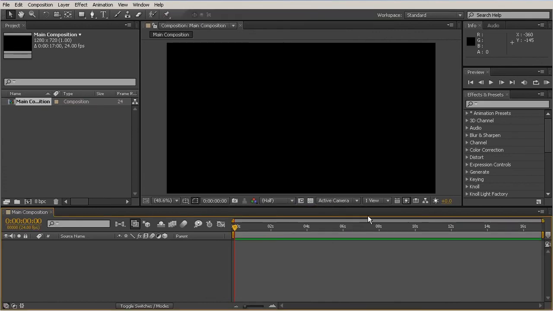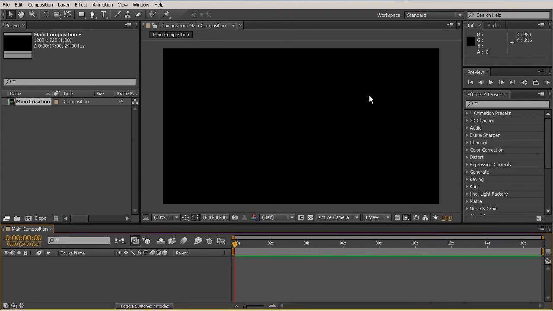And now we can see that our main composition popped into this window here in our composition view window. Because we don't have anything in it yet, it's just going to be black, because that's what we set as our default background color. And then we also see over here in our project panel that we have our main composition, just as we named it, sitting over there waiting for us to add more things to it.